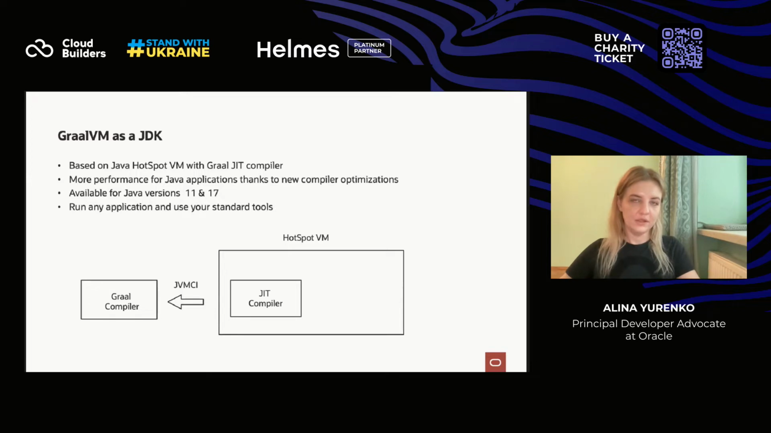And it is available for Java versions 11 and 17. So if you are using one of those, it should be super easy for you to move to GraalVM and see if you can get additional performance benefits for your applications.